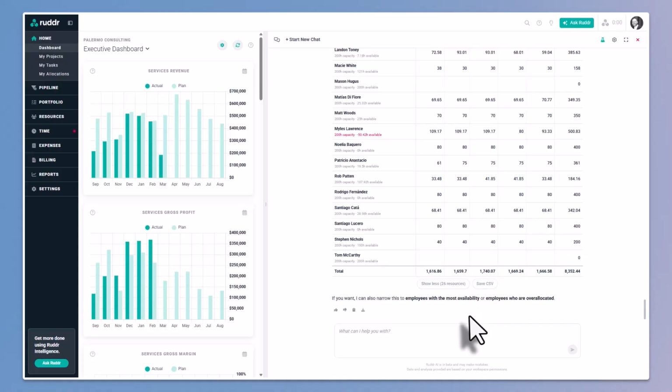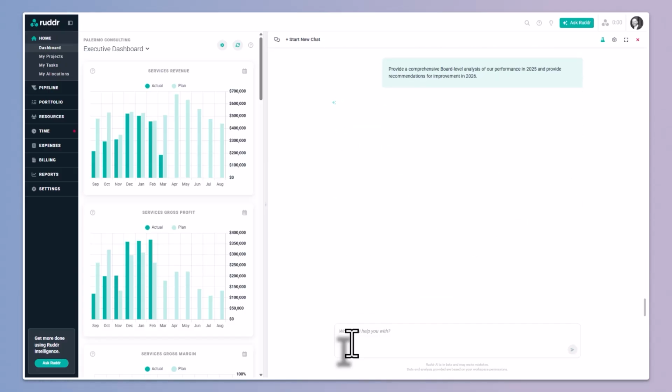And then one more we will bring up. Let's do provide a comprehensive board level analysis of our performance in 2025. And let's say, and provide recommendations for improvement in 2026. So we'll provide that prompt. And in this case, the assistant is going to have to dig a little bit deeper.